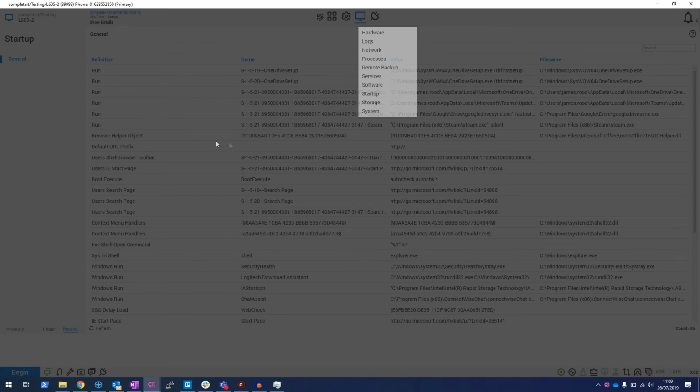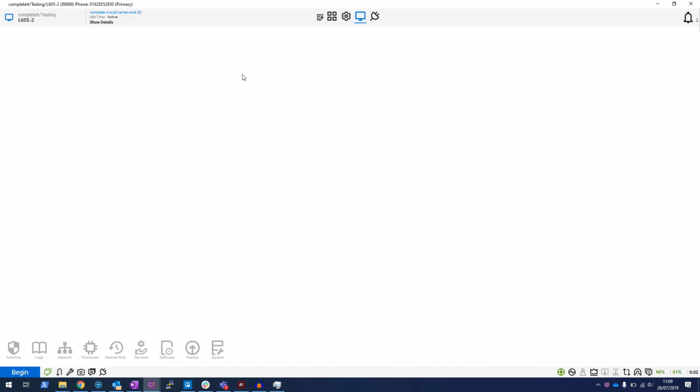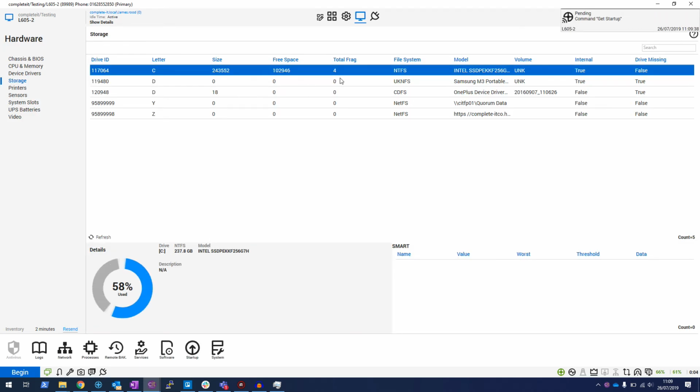Storage, much like the Web Control Center, a list of disks, fragmentation and free space. We don't get the nice trend graph in the thick client, however, that's only in the Web Control Center.